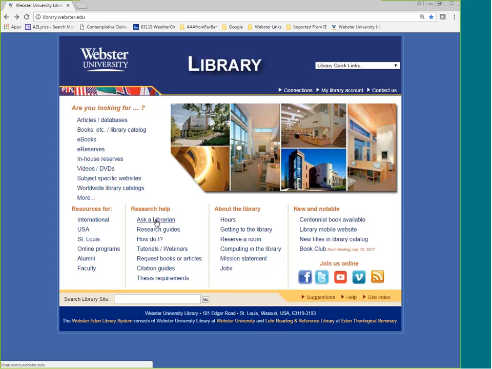So if you need help, you can use that link as well as other links. Also, while we're going by, I wanted to point out the citation guides. This is how you can get additional information on APA style of citation and also writing help. We'll take a quick look at those at the end. So right now we're going to click on Research Guides.